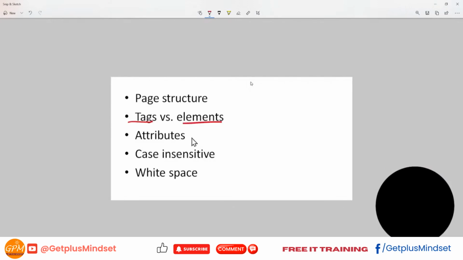We already understood what an attribute is. I think you need to Google it for that. What are tags and elements? I'm giving you some time so that you can think about what HTML elements are and what an HTML tag is. You cannot pause this video because it is live.